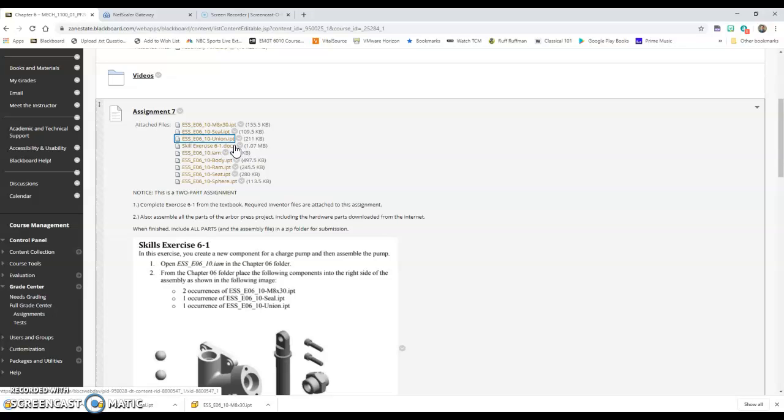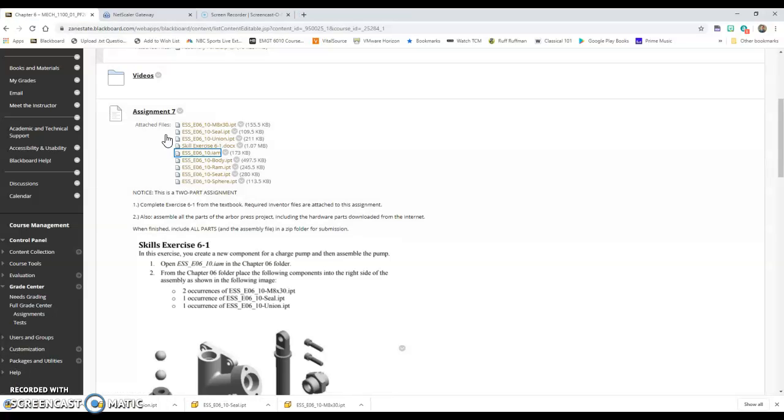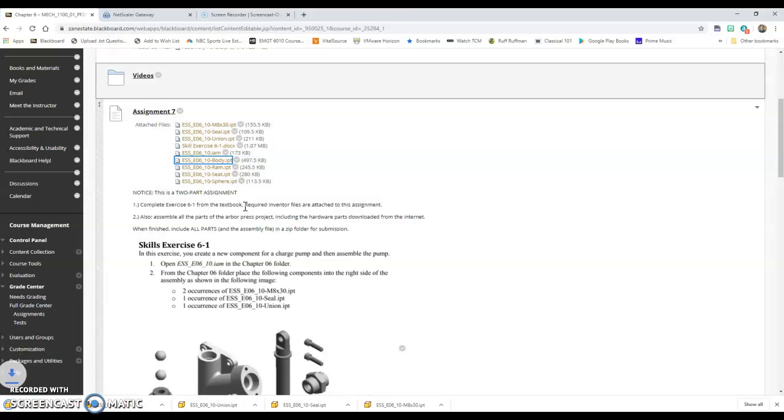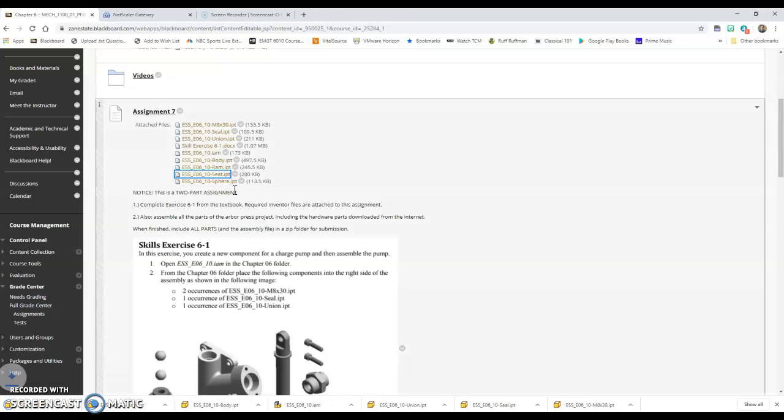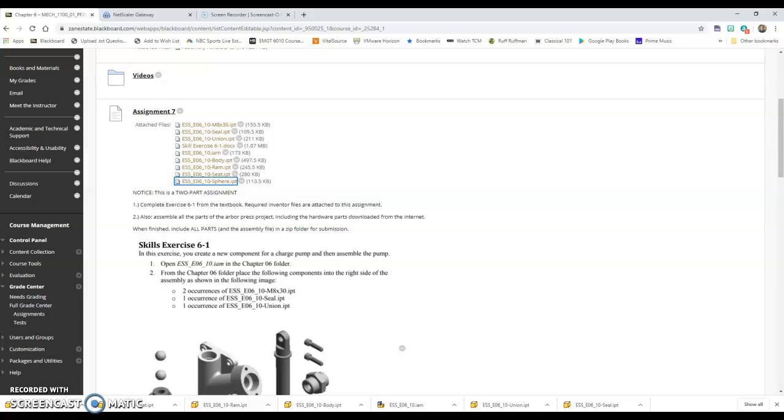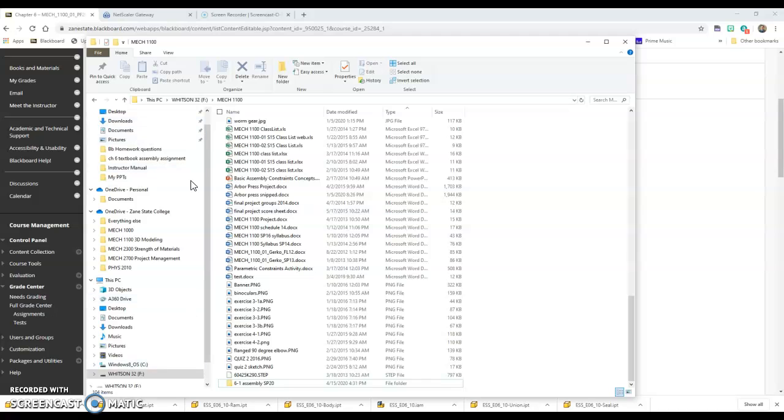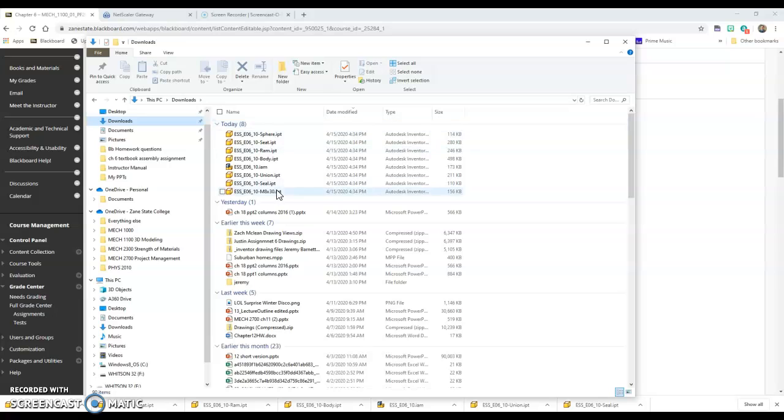And this is actually just a Word document here. I'm going to skip that one. I'll download that one, and that one, the RAM, and the seat, and the sphere. Okay, so these have all gone probably to my downloads folder, depending on your web browser. That's probably where it got sent to. So I'm going to go to my downloads, and sure enough, there they all are.